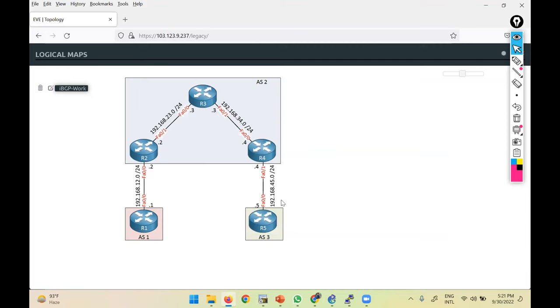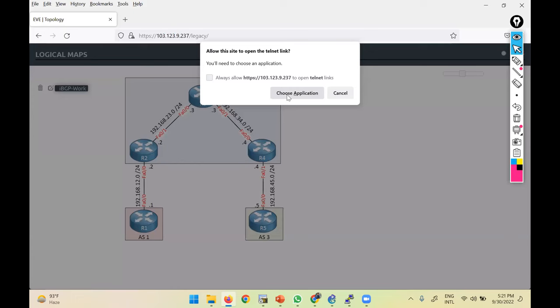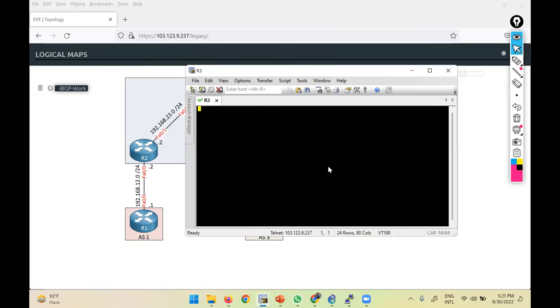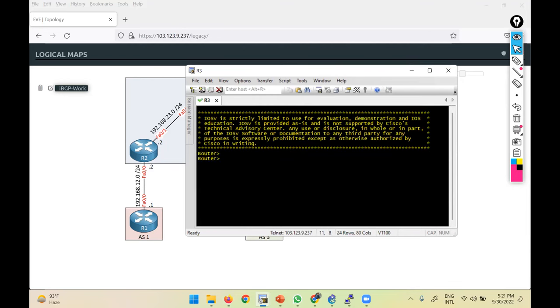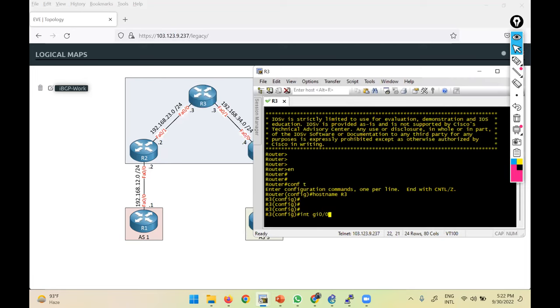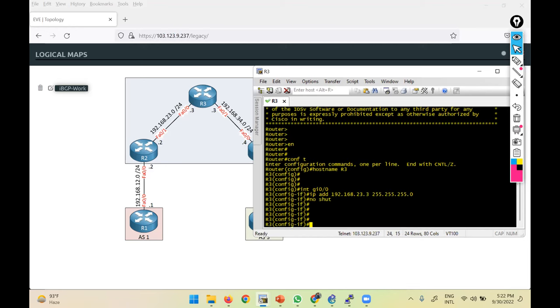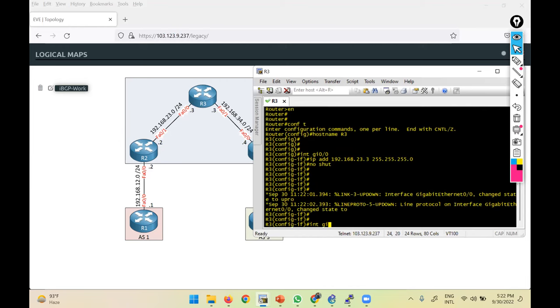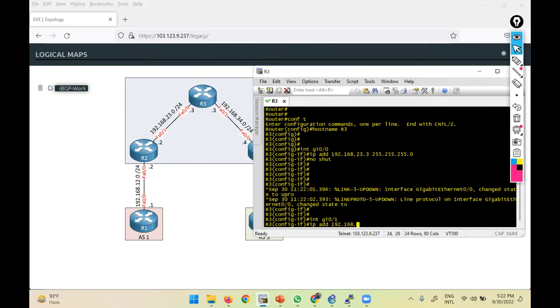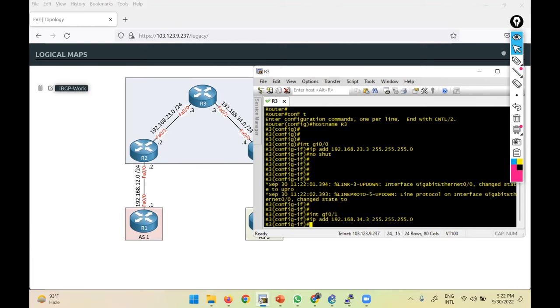Now we'll configure R3. Okay. So interface GI0/0 IP address is 192.168.23.3, 255.255.255.0. No shut. Interface GI0/1 IP address 192.168.34.3. Guys, I'm finishing within a short time. Just allow me some time. No shut.